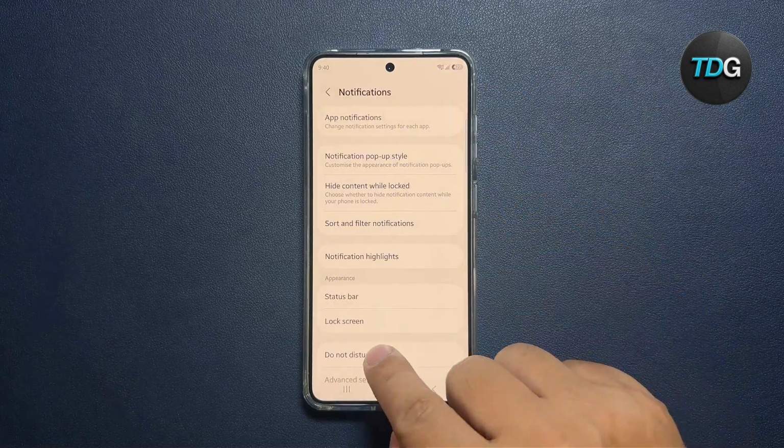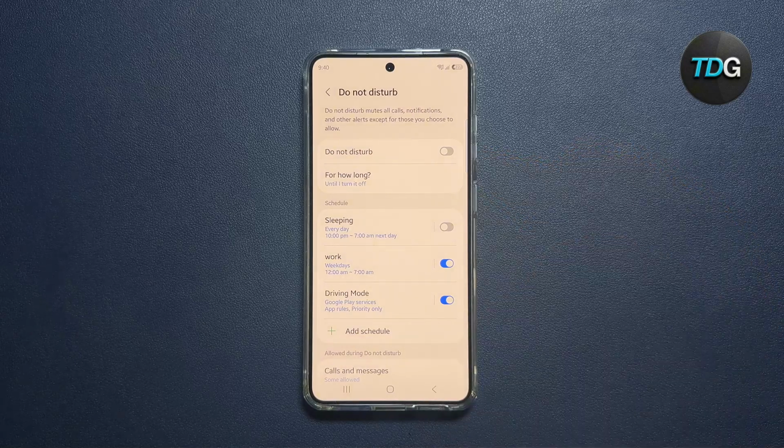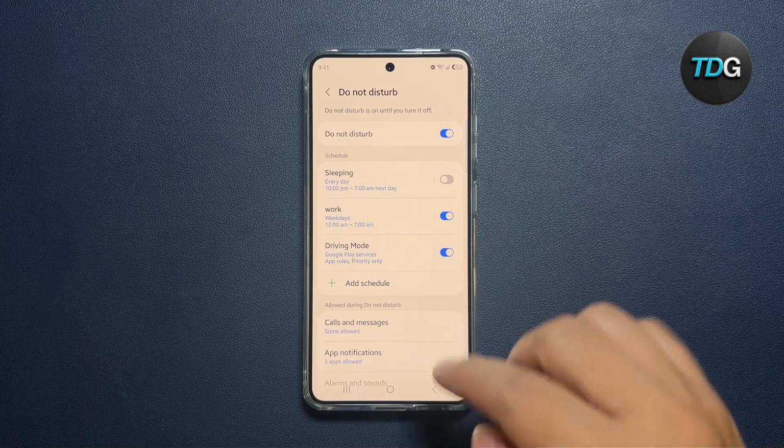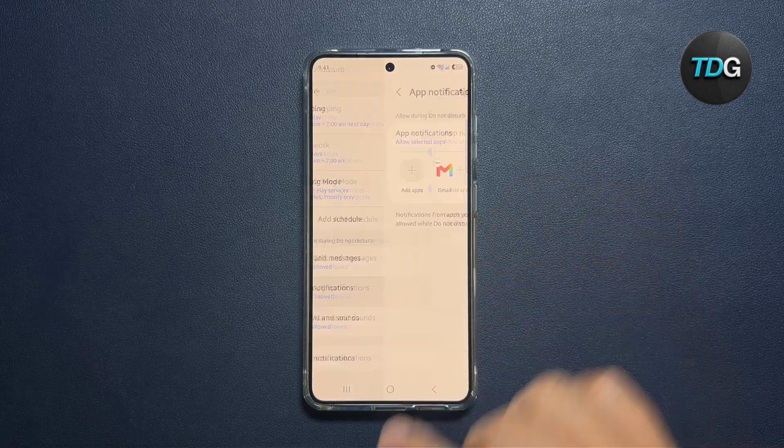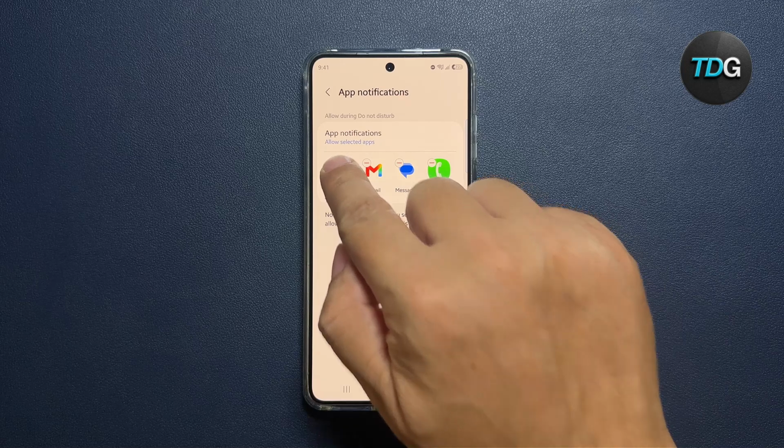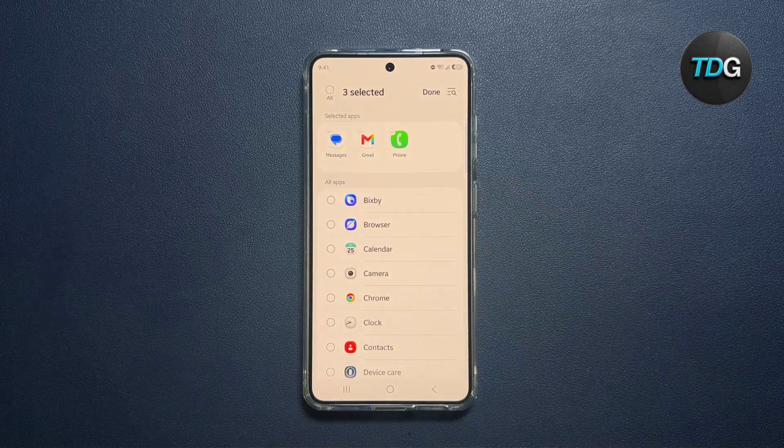Tap Do Not Disturb and check whether it's enabled. If it's on, turn it off and lock your phone for a moment. Then have someone send you a message or notification to see if it now appears on the lock screen. If you need to enable Do Not Disturb, you can keep using it later after adjusting which notifications are allowed.